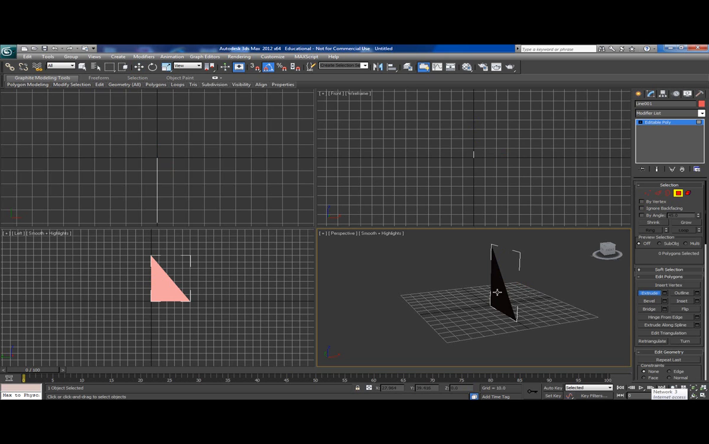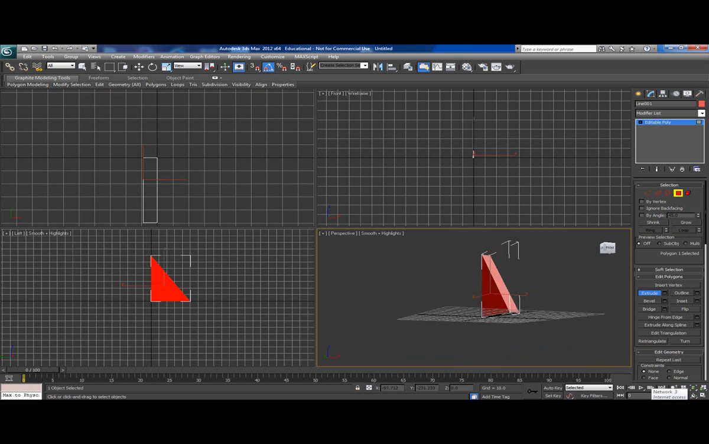Now let's click on this side of the right triangle, and notice it turns red. And if we hold down the left mouse button and drag to the right, you'll notice that our right triangle begins to extrude to the left, and that's what we want. Okay, so let's extrude it out a little bit, not too far, about right there is good. And now you can see that our spline has now become a 3-dimensional object.